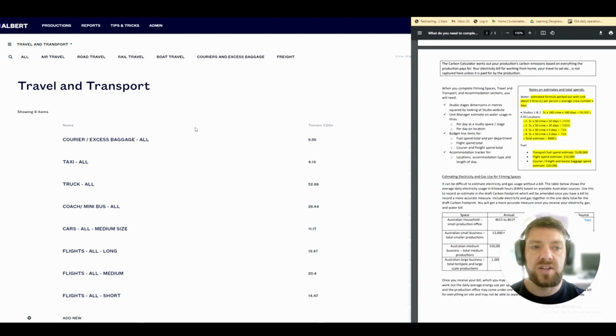And at draft stage, the good thing is that you can put in data based on the estimated spend and then adjust it later with actuals. So let's look at flight entries first.